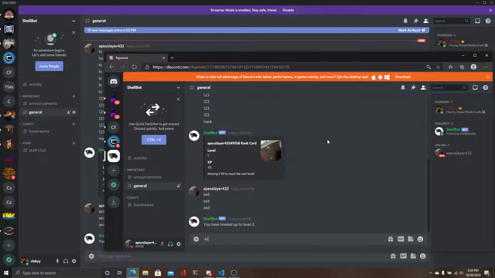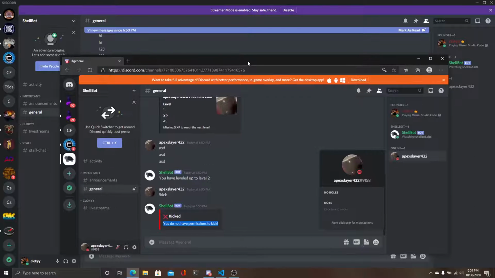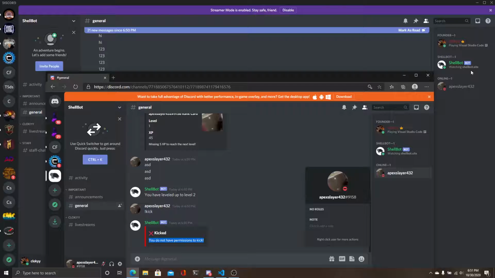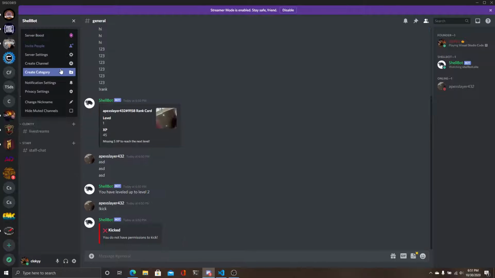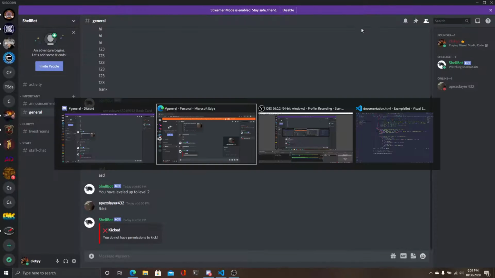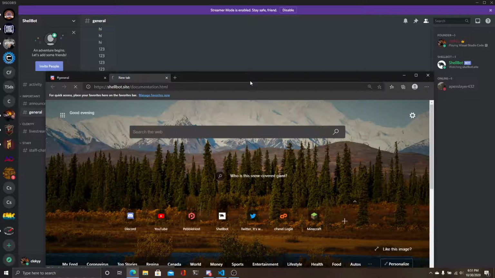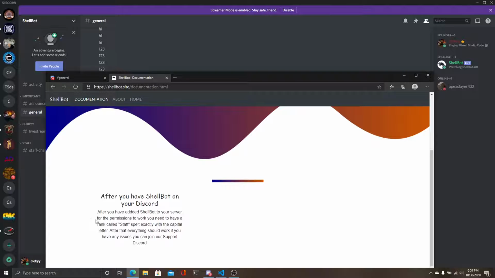We have a kick command, with all embeds that are looking really nice. So right now it says you do not have permission to kick because I don't have a staff role. Now, when you install ShellBot into your server, or I guess add it, you have to make sure you have a role that is listed exactly like this. So it has to have the capital S and everything. That's what we described in our documentation on ShellBot. Staff is spelled exactly with the capital.